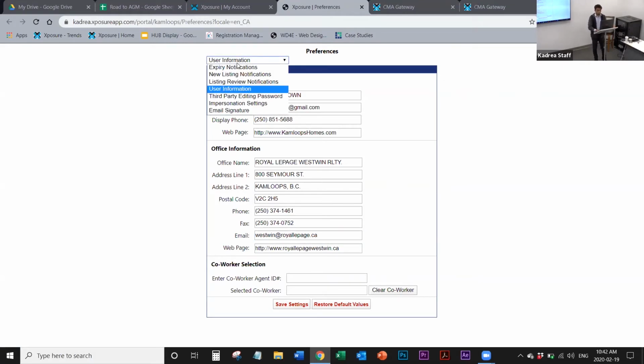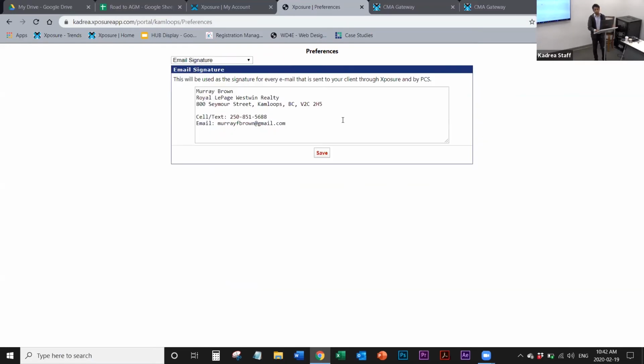It's not just about user information, it's about several things. You can change your signature as well. It's right over here. And you can change the same signature under CMA as well, where you select that checkbox.